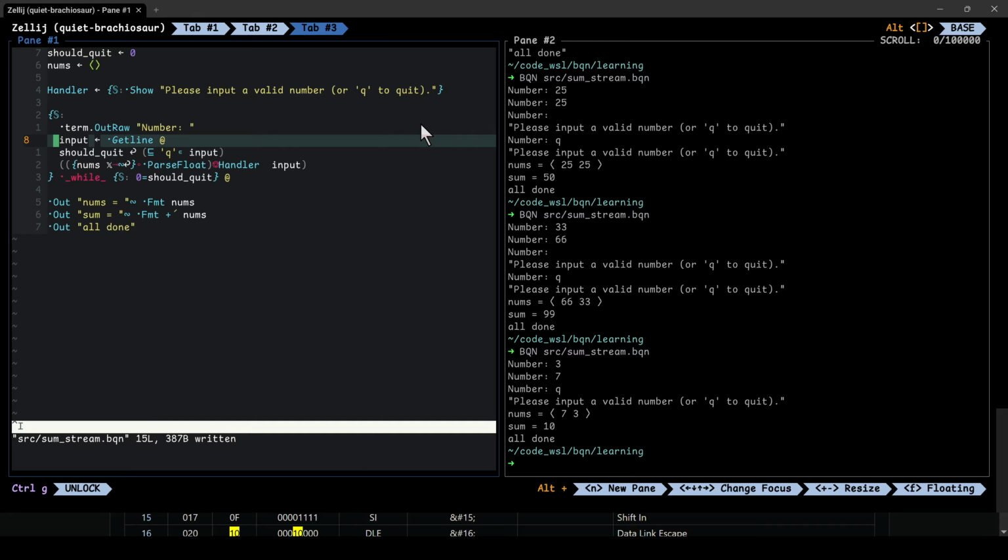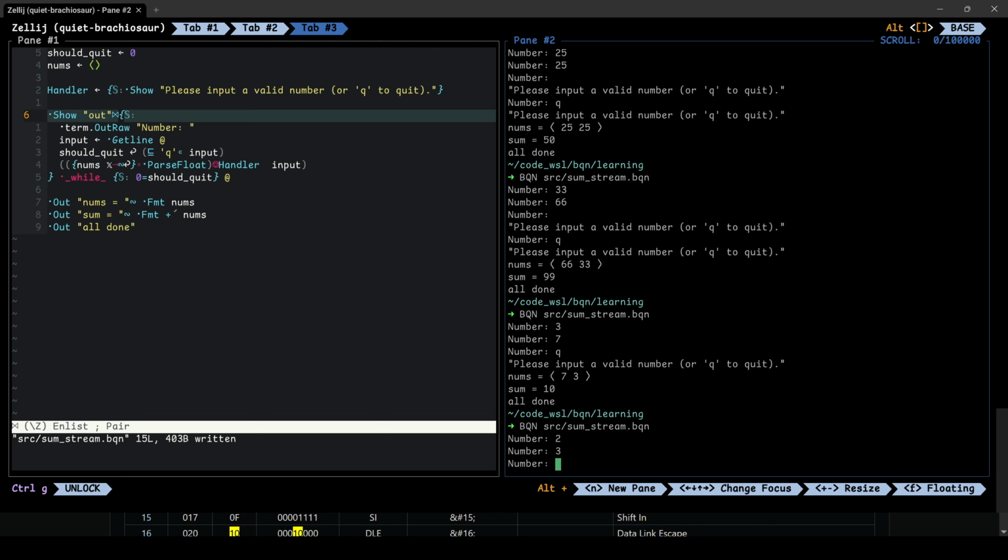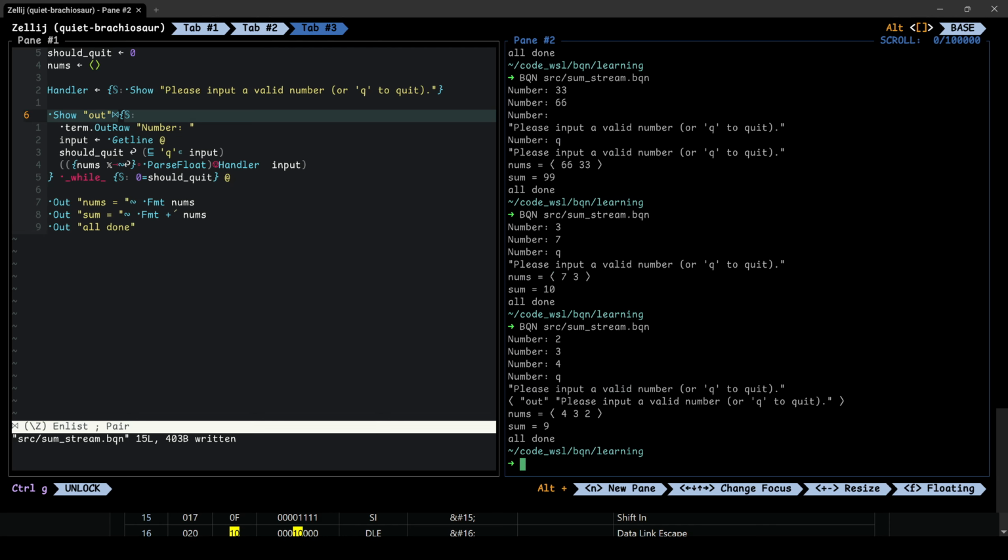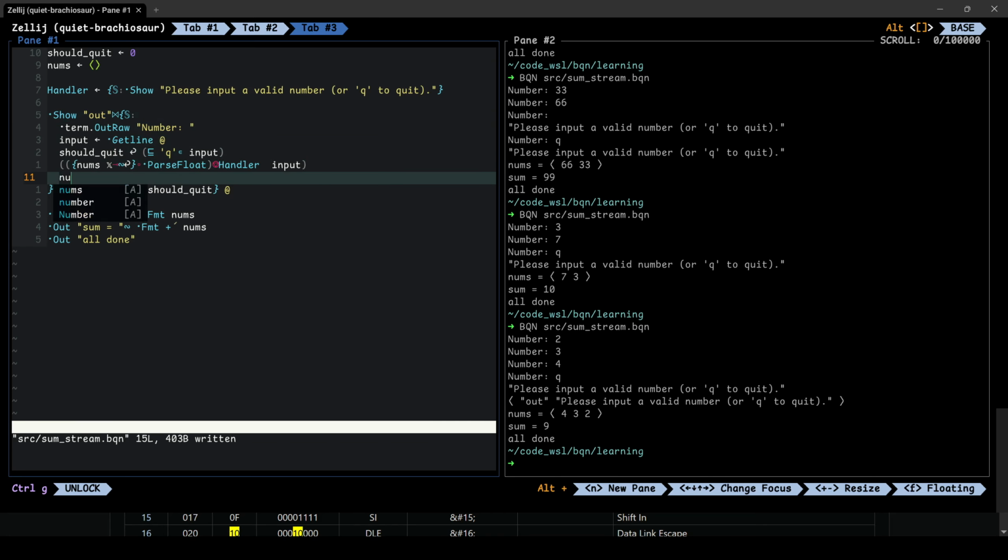Okay, so I was silent for a second because I was thinking, if we just return, what's the output of this? Okay, hold on. Show out, join to this. I think this will be the same thing. So if I do this, 1, 2, 5, quit out. Please input a valid number or Q to quit. And that's because nums wasn't returned. Let me try this.